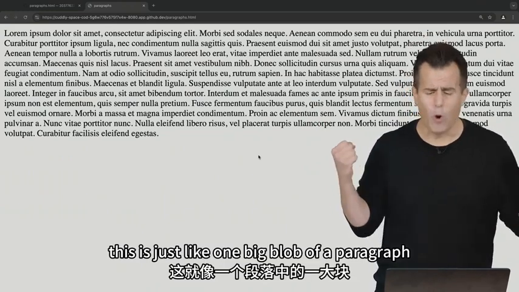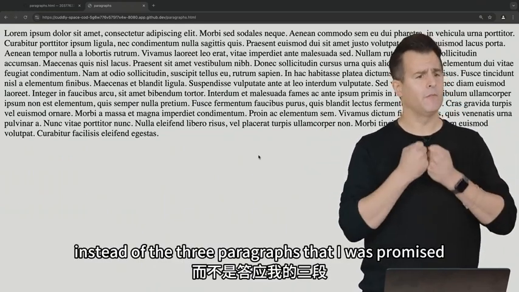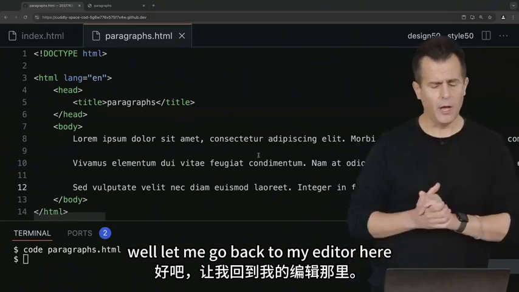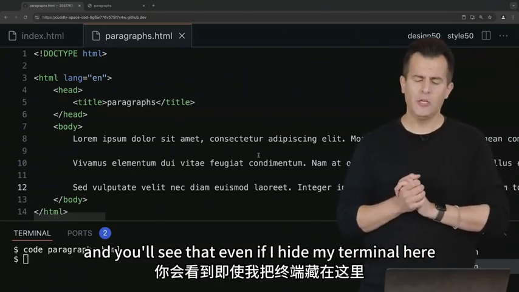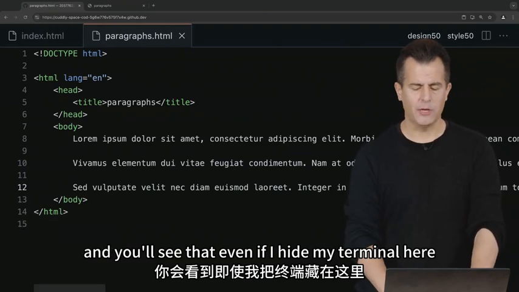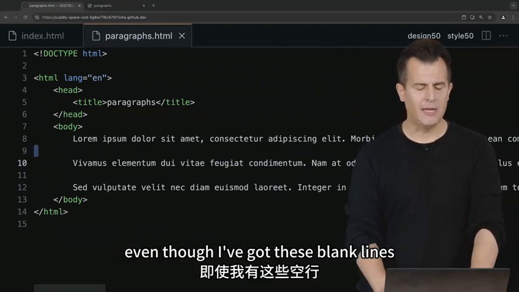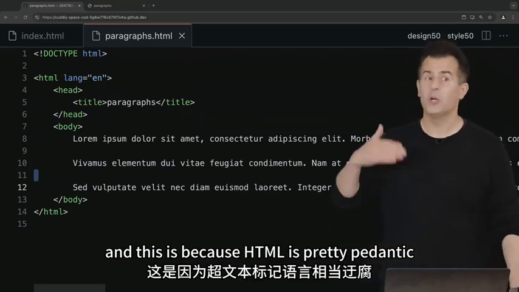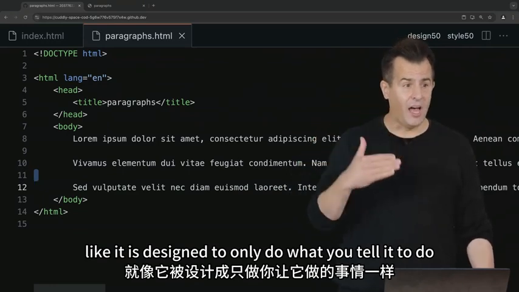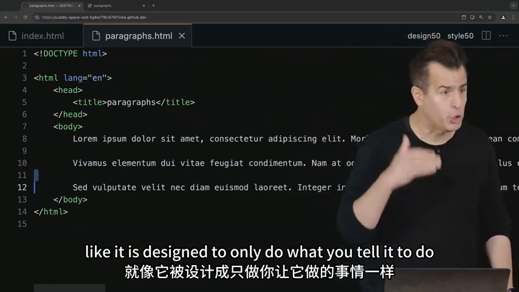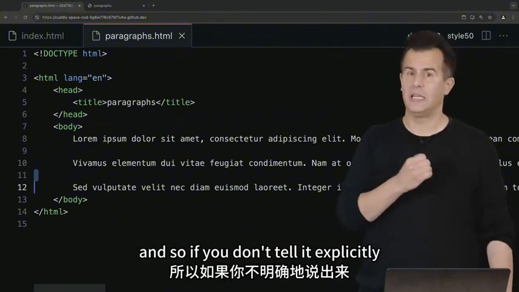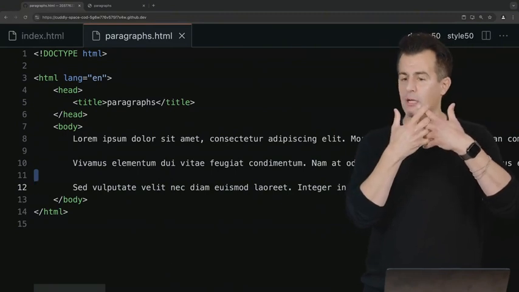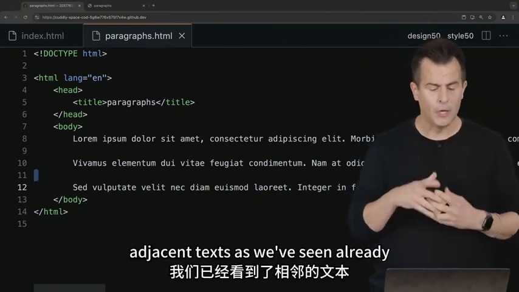Well, wait a minute. This is just like one big blob of a paragraph instead of the 3 paragraphs that I was promised. Well, why is that? Well, let me go back to my editor here, and you'll see that even if I hide my terminal here, even though I've got these blank lines, clearly the browser is just ignoring me. And this is because HTML is pretty pedantic. Like, it is designed to only do what you tell it to do. And so if you don't tell it explicitly, give me a new paragraph, it's just going to combine adjacent texts as we've seen already.